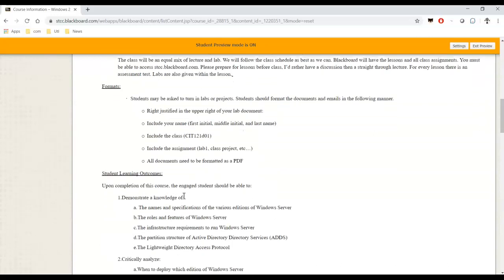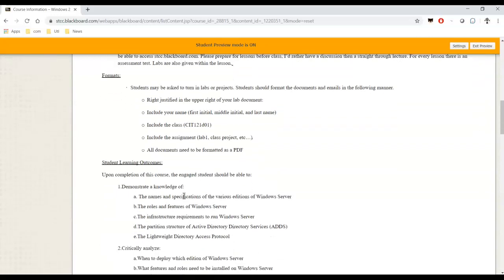Formats: if you're going to pass in any documentation, and what you're going to have to do for the projects is pass in documentation, please have the first 3 lines right justified.